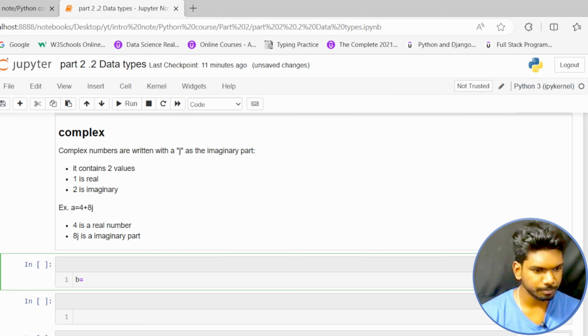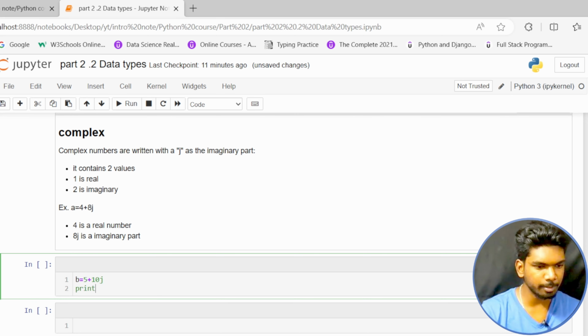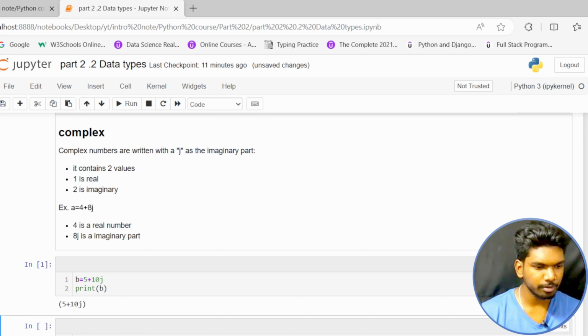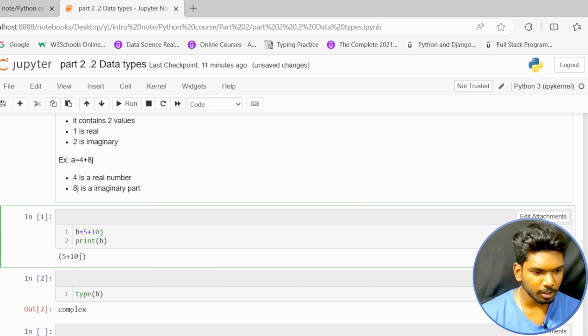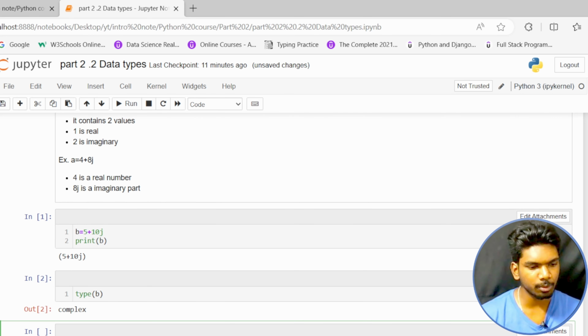b equal to 5 plus 10j. Let's print the b. Yeah, it is giving the value. Now type of variable b, it is giving complex. So you can see that here. So now a complex number contains a real number and the imaginary part.